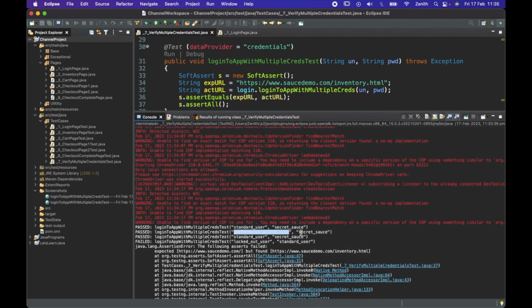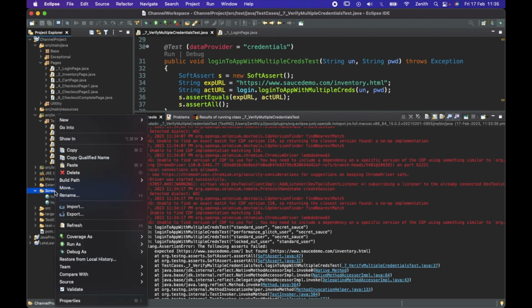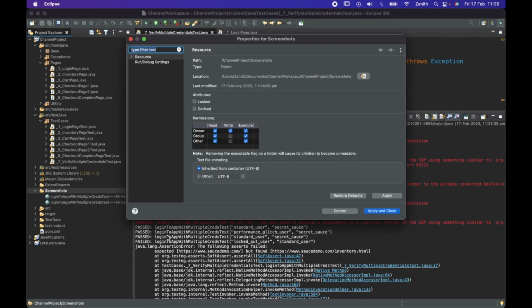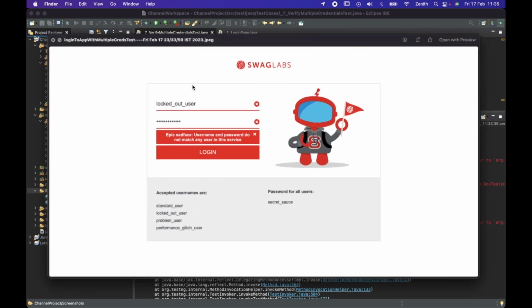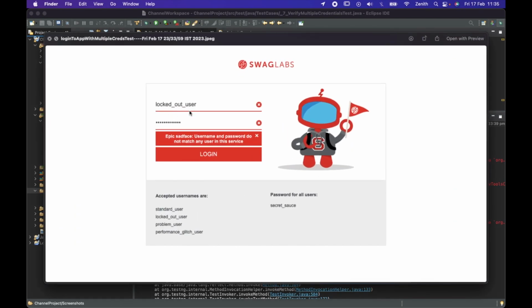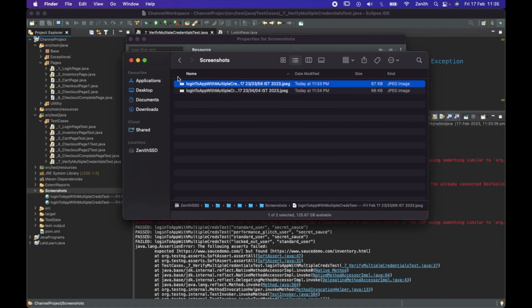Login to standard user, standard. Performance glitch user. For performance glitch user, we are also getting the test case as a pass. And let's see, that may be the behavior of the credential, but let's see the screenshot we got. So here locked out user: epic sad face, username and password do not match. And here we are getting the same message. Okay, no problem. We are getting the same message for both, but here we come to know that for the performance glitch user we are getting the correct result.